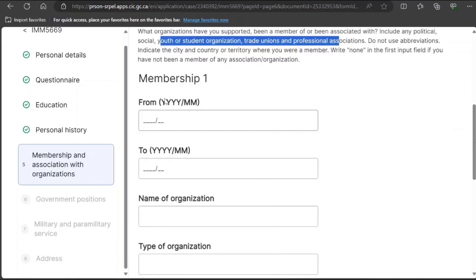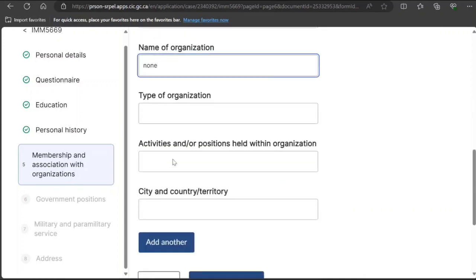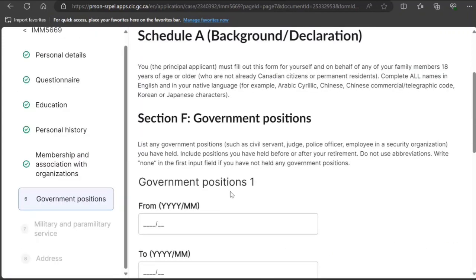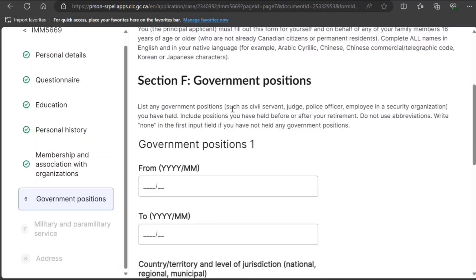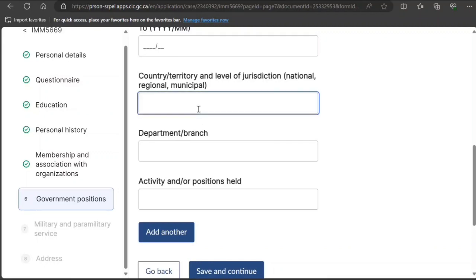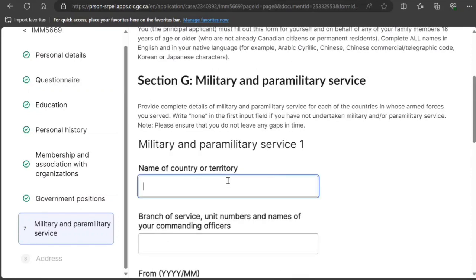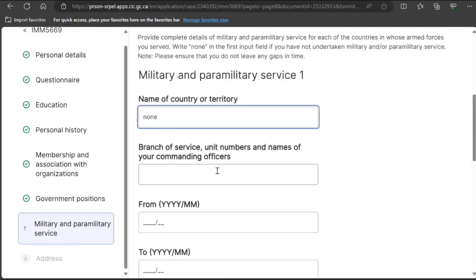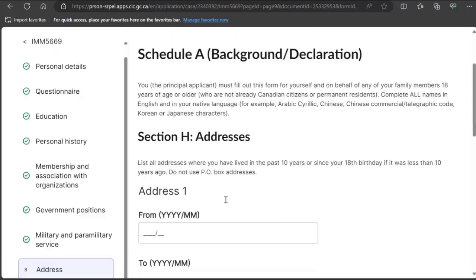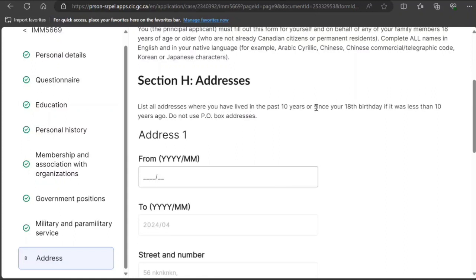Okay, first input field. I cannot write none here, but I can write none here. I'm doing none. Government position, same thing. Civil servant, judge, police officer, employee. This guy has not done anything, so I'm putting none. Next is about military. Again, he has not done anything. So I put none. Yes. Again, past 10 years or since your 18th birthday. I'm just putting yes.